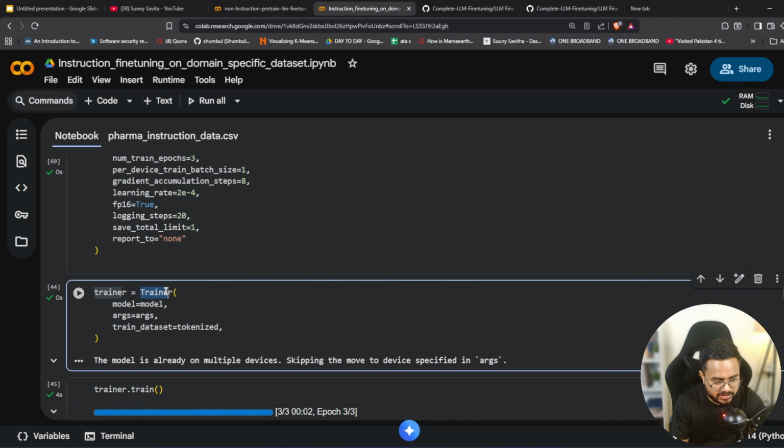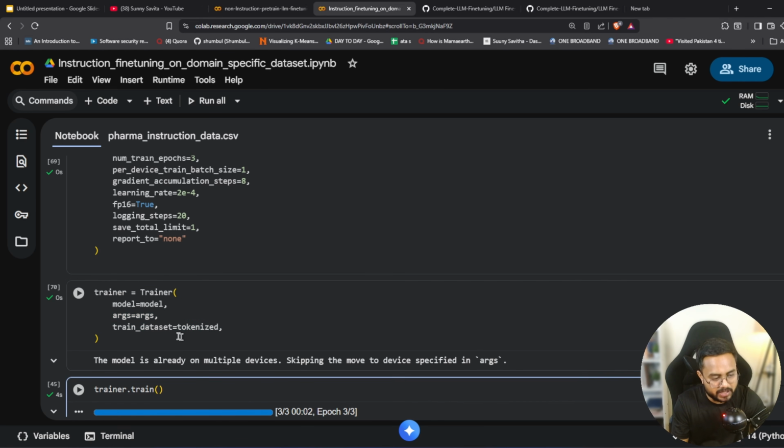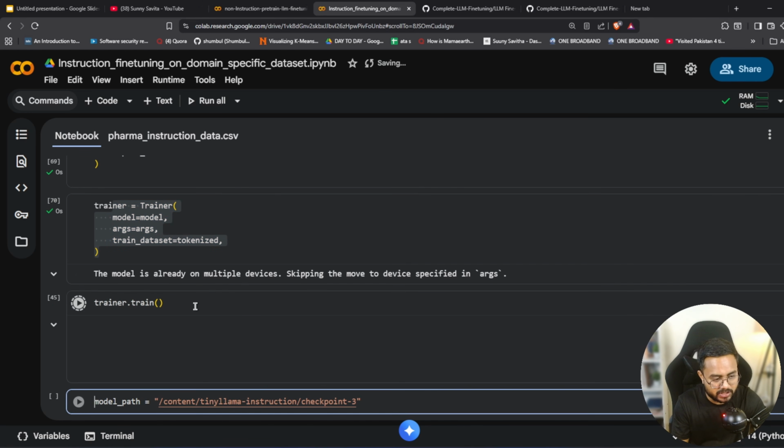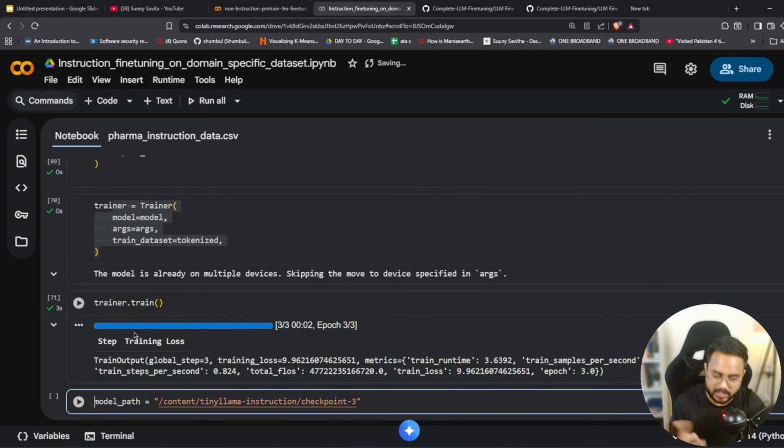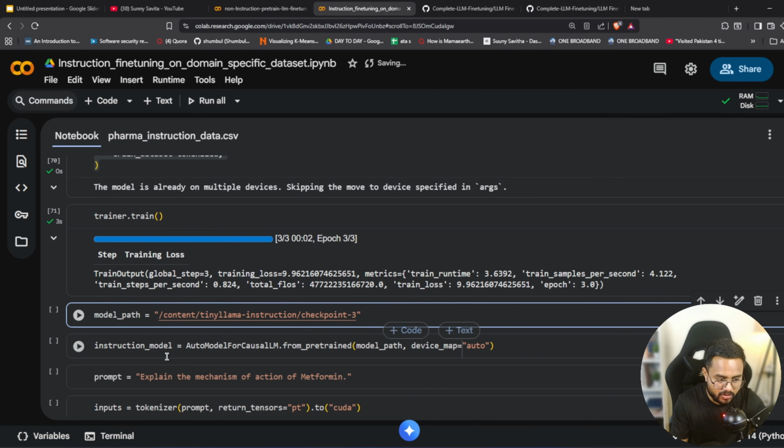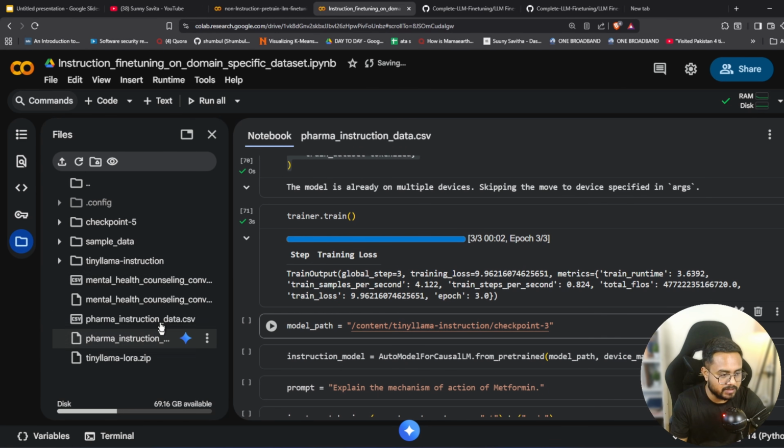Now I'll call the trainer. To the trainer I'll pass my model, my arguments, and my tokenization, right? Now my trainer is ready. Now I'll call train. Okay, so here guys, see my model is getting trained on top of this data set. Now my model got trained. Now here you will get the model. See, TinyLlama-instruction, this is my model.